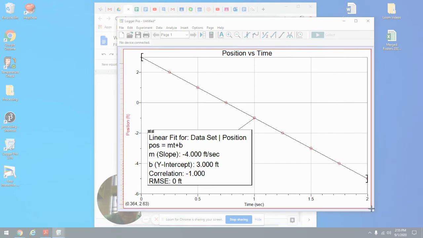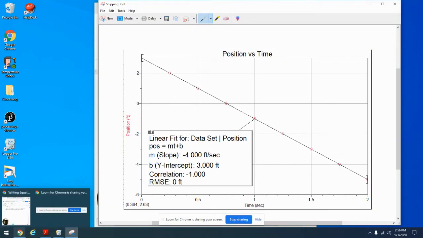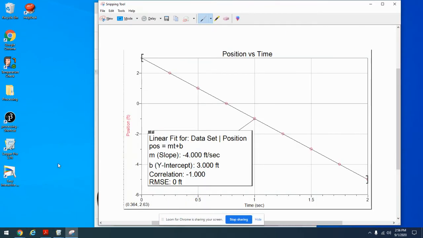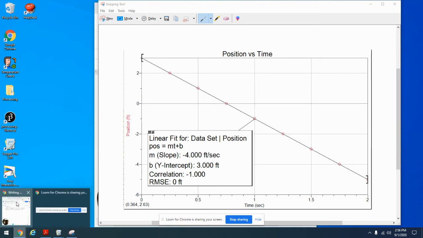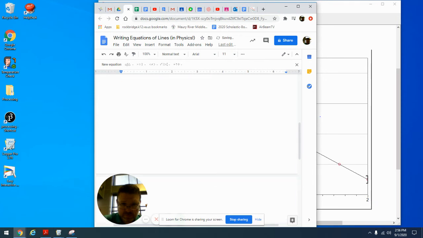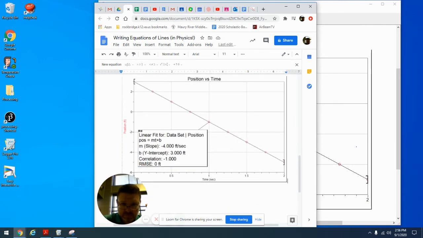And click and drag over that. And then I'm going to go back to my Google Doc. I'm going to bump down to the next page and insert, paste that. Okay, so there's my graph, looks good.